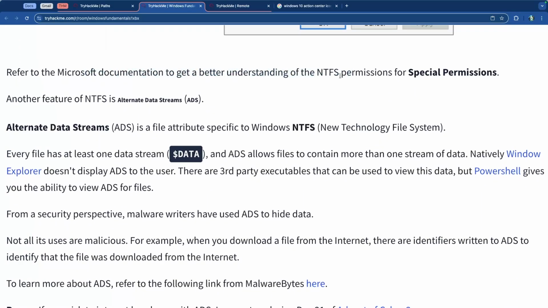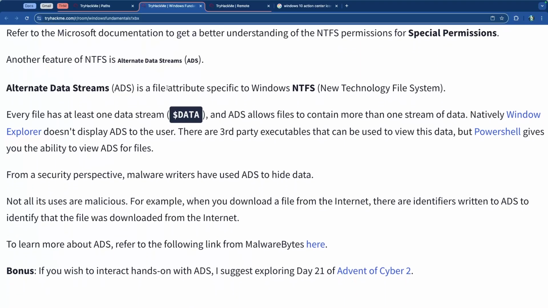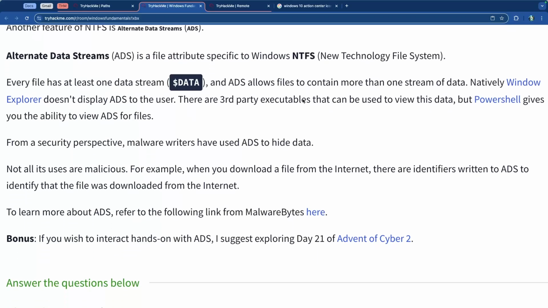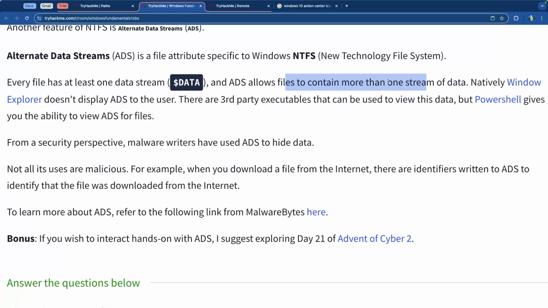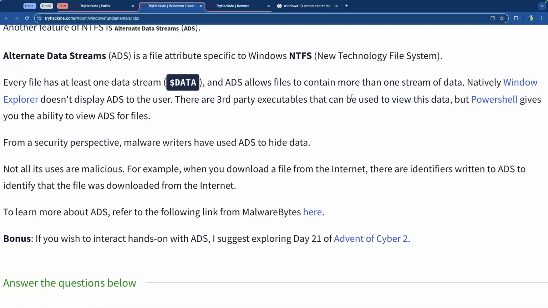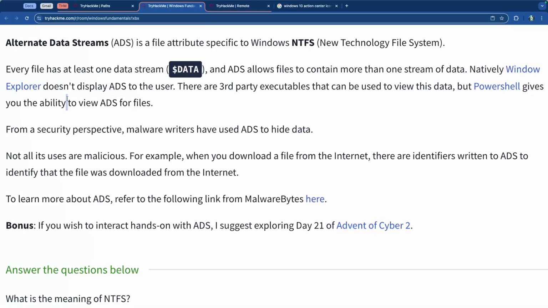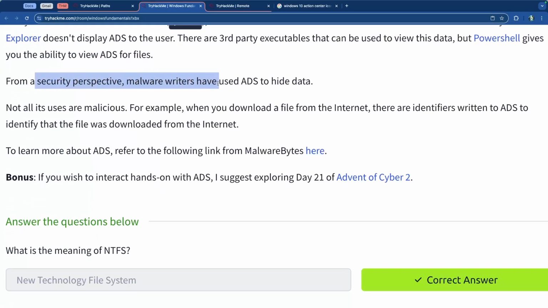There's the Microsoft documentation, obviously, for special permissions. Another feature of NTFS is the alternate data streams, which is a file attribute for Windows NTFS. Every file has at least one data stream, which is the $DATA variable. The ADS, the alternate data stream, allows files to contain more than one stream of data. Native Windows Explorer doesn't display ADS to the user. There are third-party executables that can be used to view this data, but PowerShell gives you the ability to view the ADS for files.